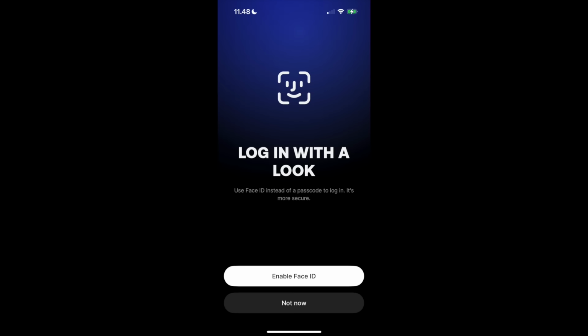The next step is you can choose to enable Face ID. This is a handy feature. So if you would like to enable that, you simply click on enable Face ID.